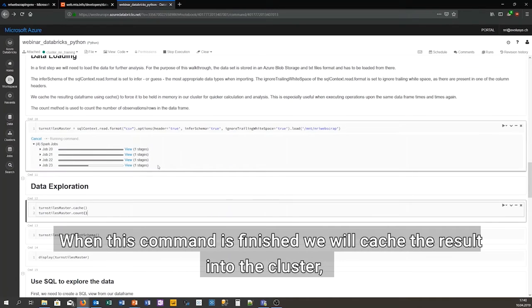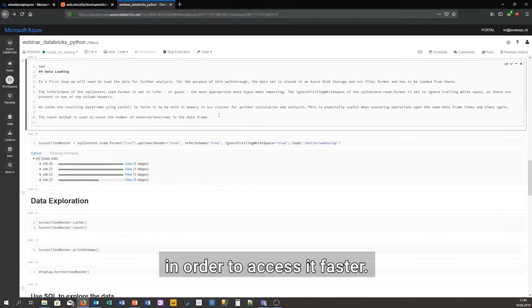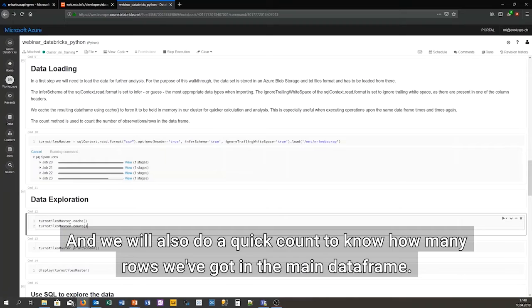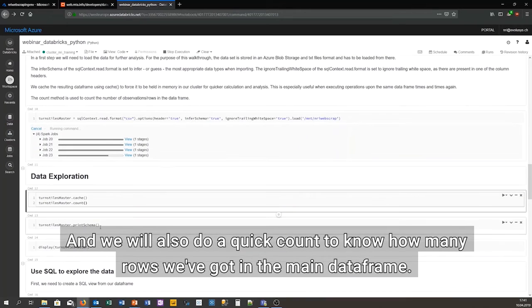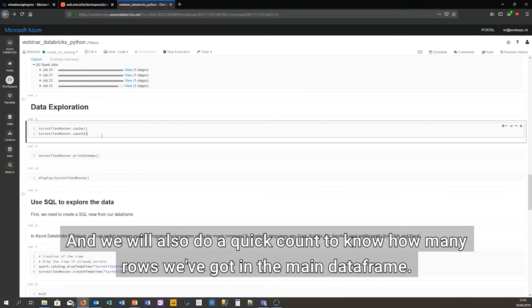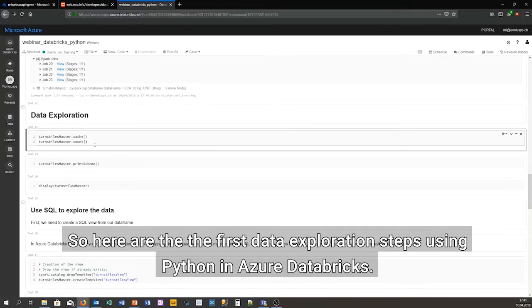When this command is finished, we will cache the results into the cluster in order to access it faster. And we will also do a quick count to know how many rows we got in the main data frame. So here are the first data exploration steps using Python in Azure Databricks.